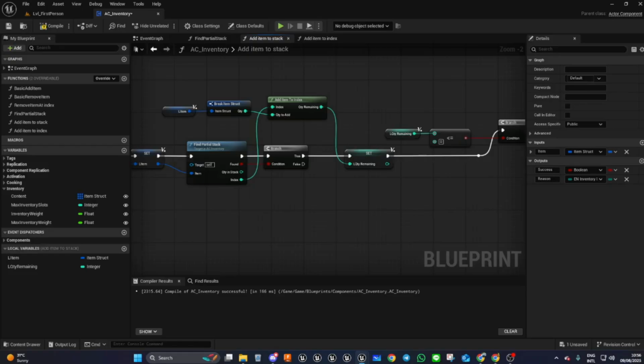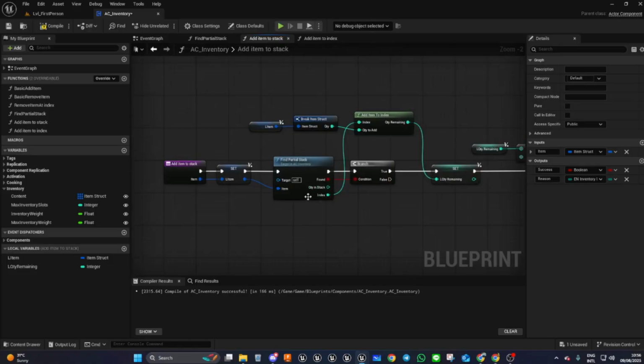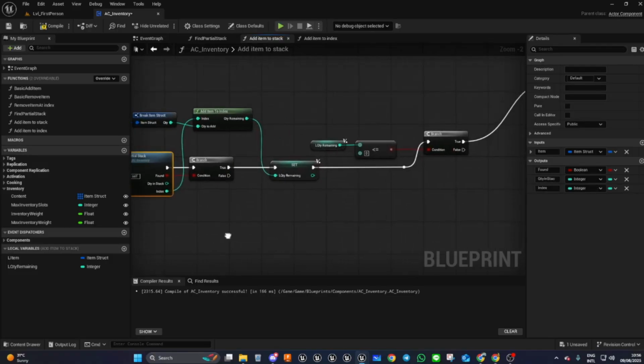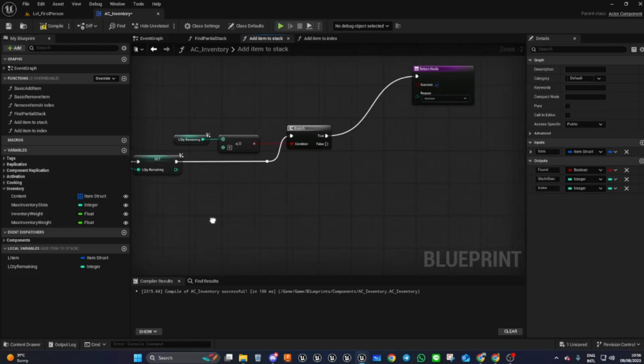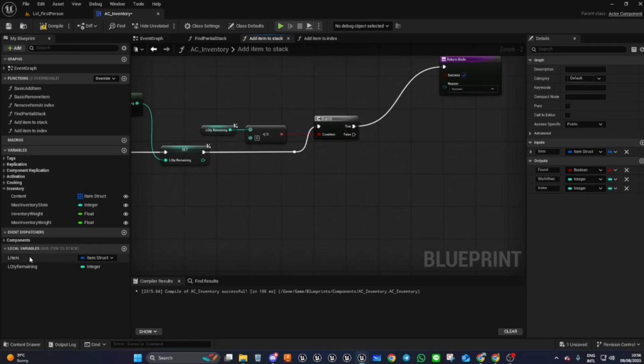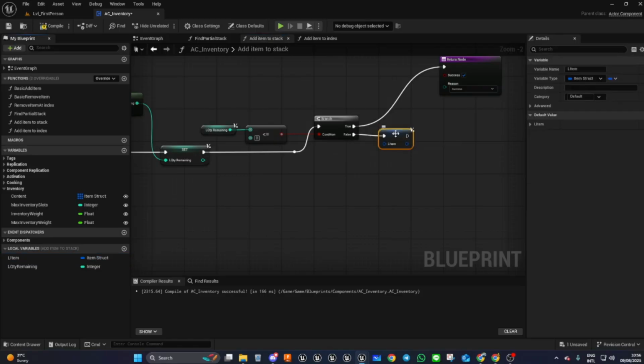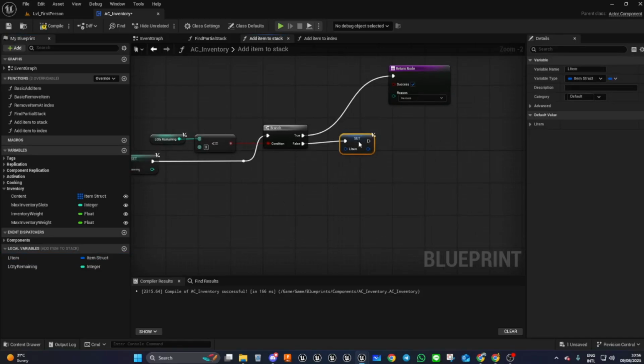Now remember that we're looking at how many we are trying to add to here. So we have to be a little bit mindful of that. So the first thing we're going to do is drag in our local item. We're going to set this because the quantity of this item has now changed. So we're going to get our local item.